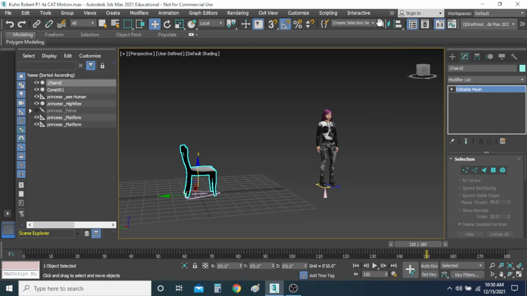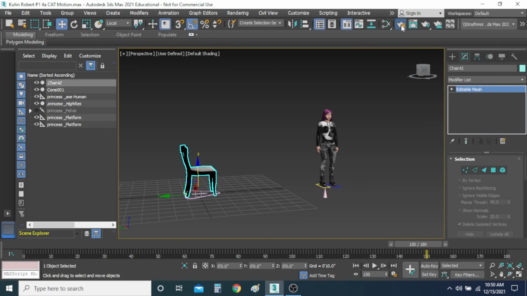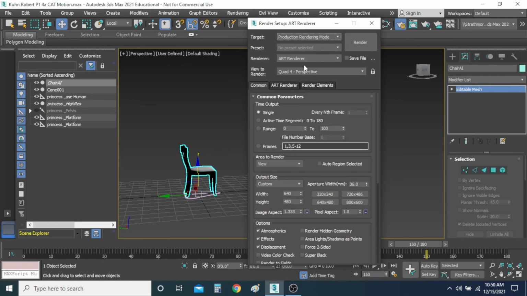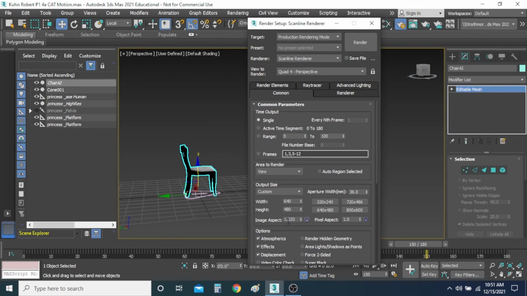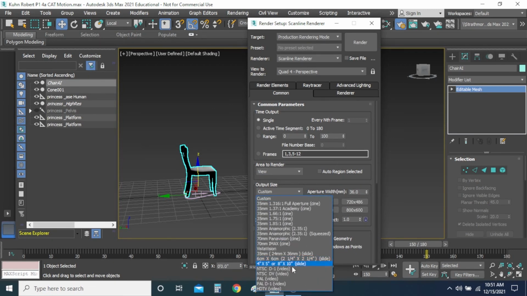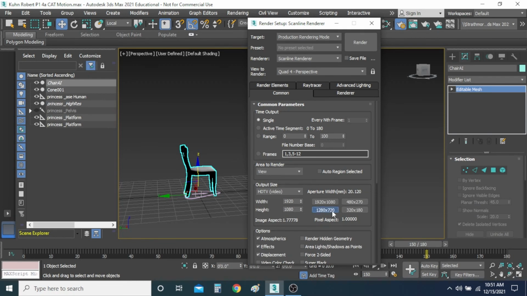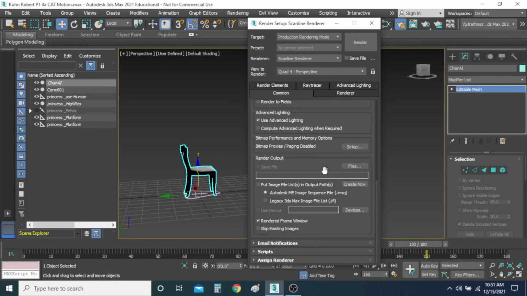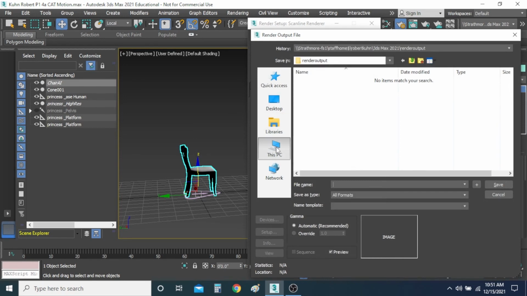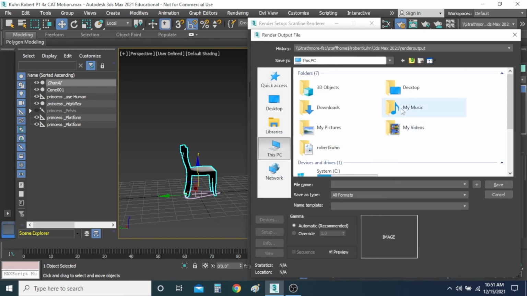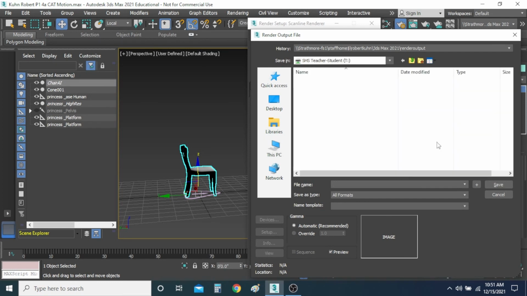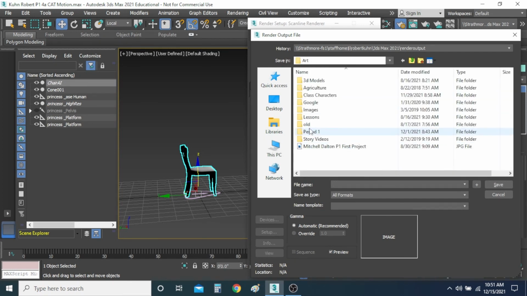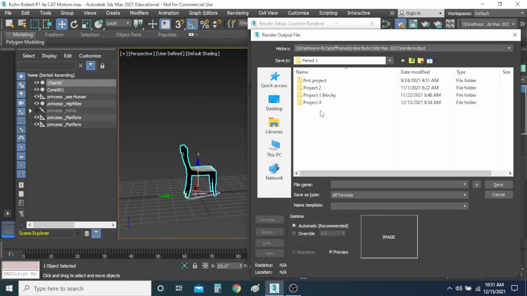Now let's take a look at our render setup here. We've got the art render on right now. We always just use a Scanline here in class. We want it HDTV 1280 by 720. Now remember, whenever you are going to do a video file, you have to set up a file. So files, and of course to this PC, and then to the T drive, to art, period 1, or whatever period you're in.